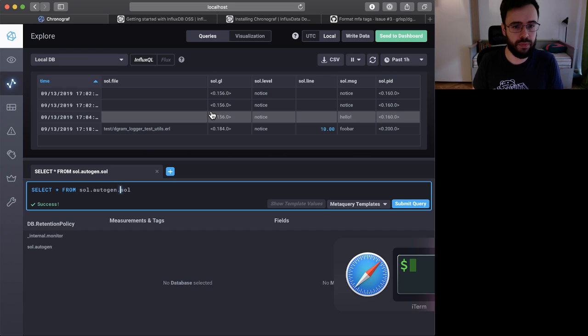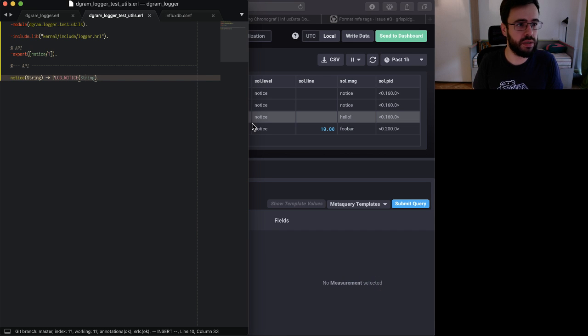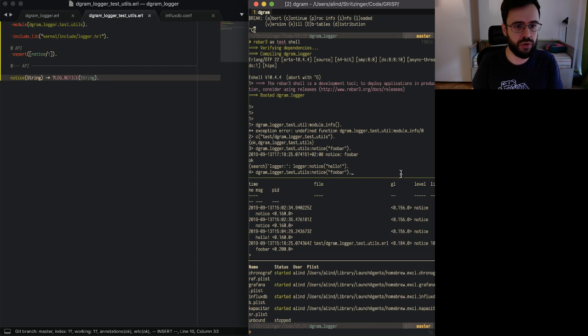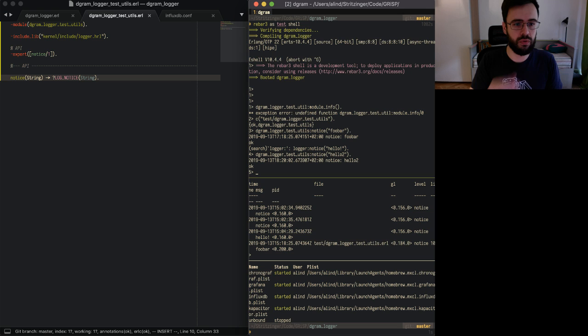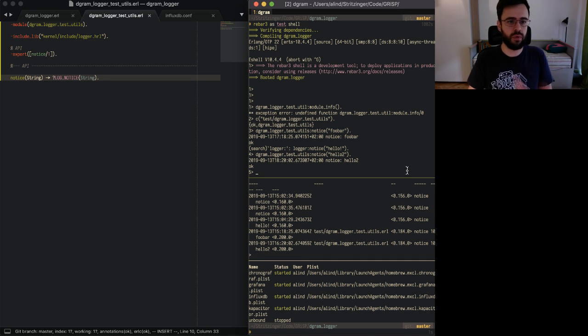Now, if we go back to the code base, let's try it one more time just to see that we actually get something in here. So let's do a hello2. Nothing really visible here, but if I go here and check, I now have this message. So my logging library is up and running, it works, and I can send packets from here.